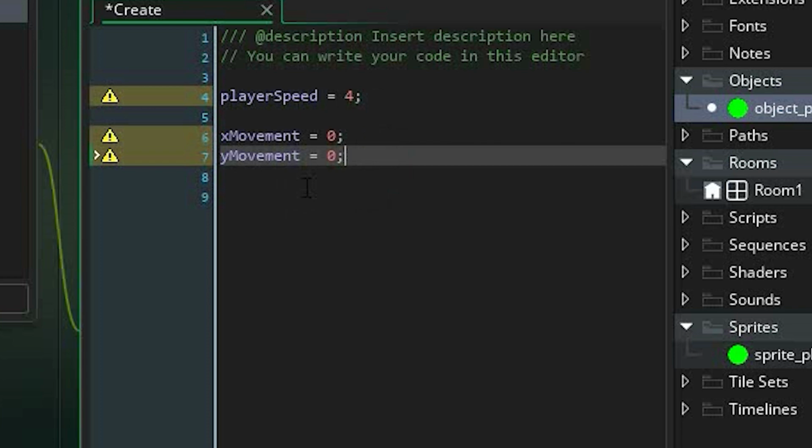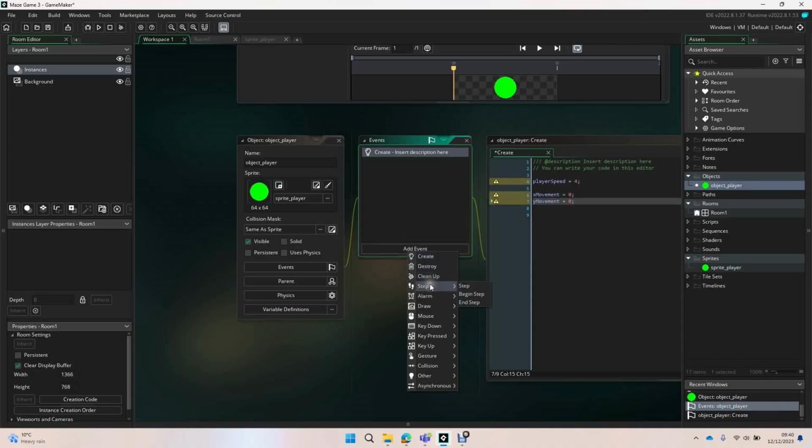Now what these x movement and y movement variables are going to do is they're going to be used to determine whether or not our character is actually moving. Obviously at the moment I want it to be 0 because right at the start we don't want the character to walk. We don't want the character to walk until we tell it to. So that's it for the create for now.